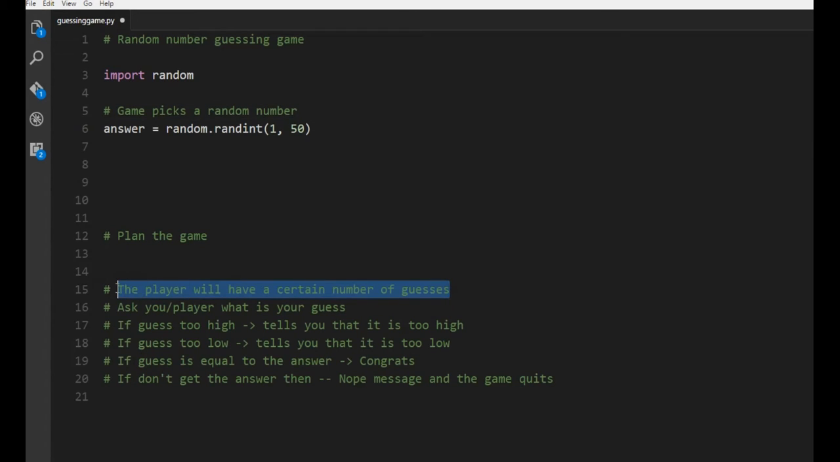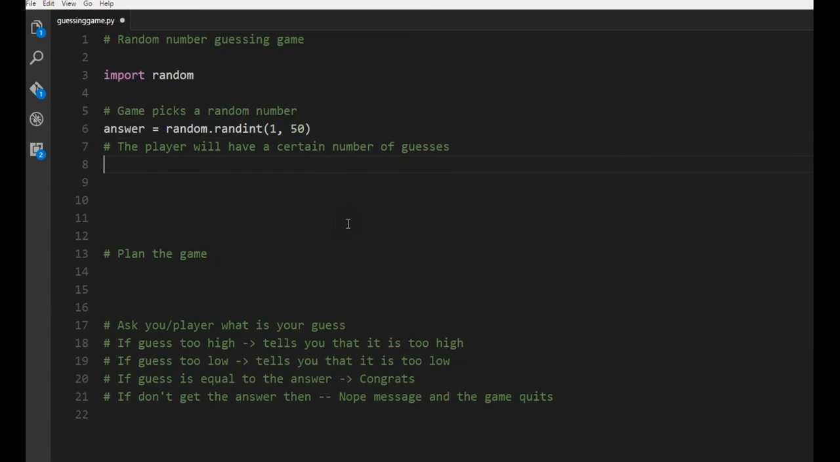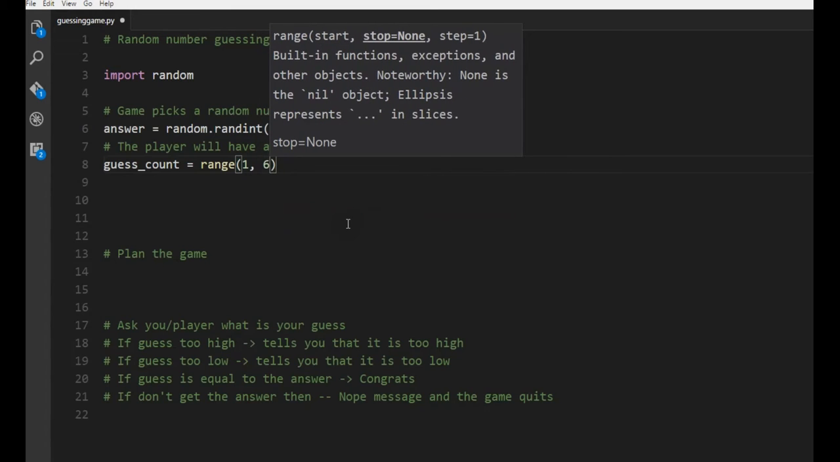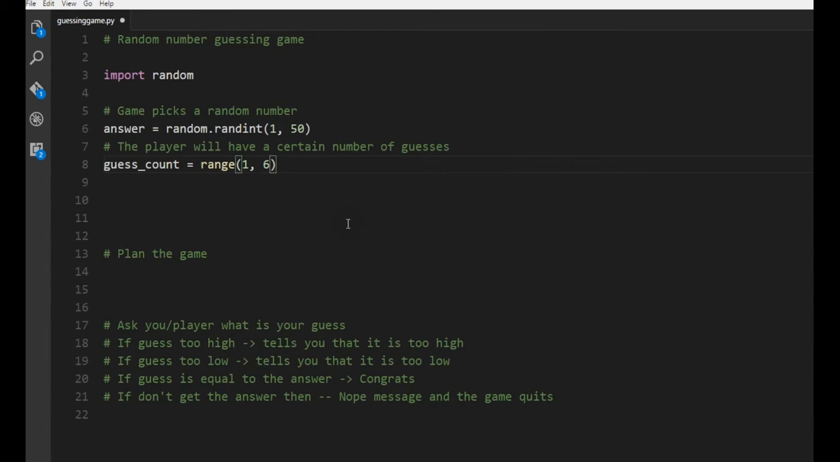Now the player is going to have a certain number of guesses. So we've got to get the certain number of guesses. So we're going to have a guess count. We'll say guess count equals range, and let's give them maybe 5 guesses. So we do 1 to 6 because it doesn't ever hit 6. It stops before that. So our range will be 5 guesses, right? So we're going to allow them 5 guesses.